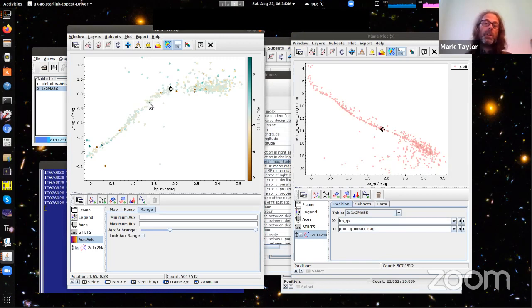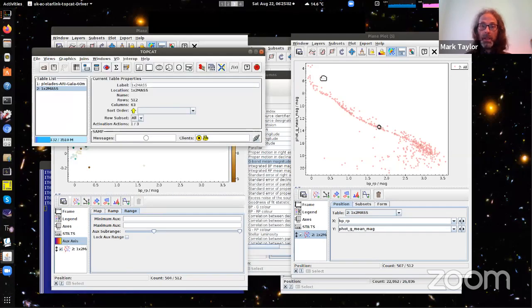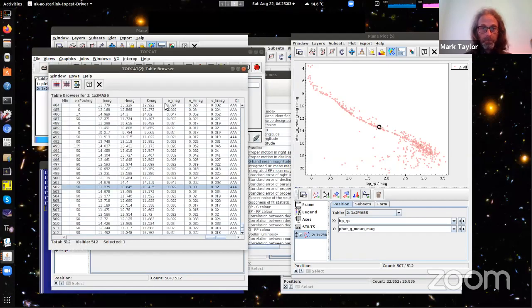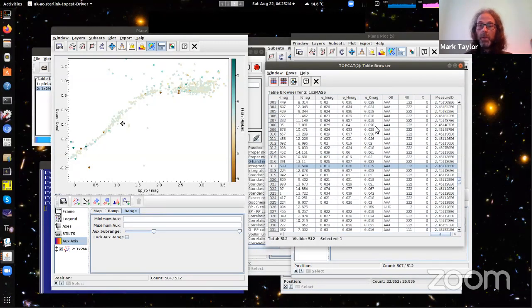If I click on one of the points in this diagram, I can see where it appears in this other diagram. So this was just the Gaia color magnitude diagram. But at the same time, if I get the actual table data up, I can see which row they correspond to. So this will show me the various magnitudes and so on. And I'm going to look at this column here, this QFL column.